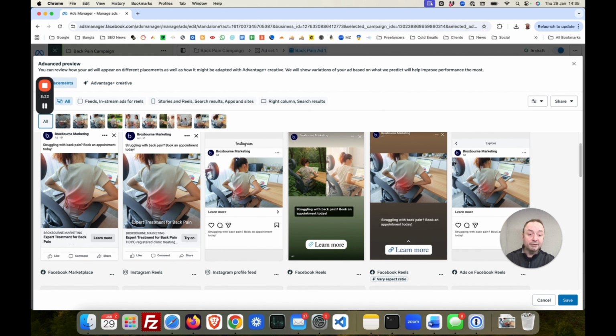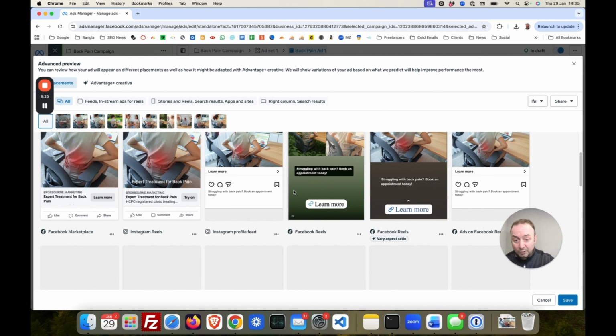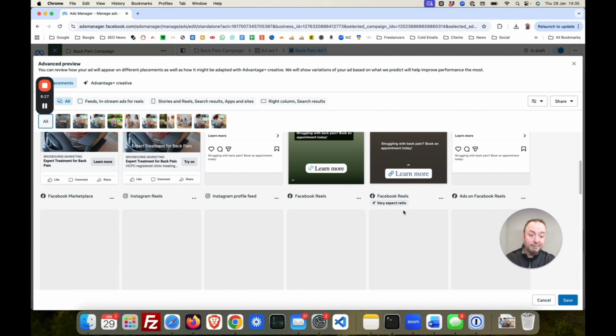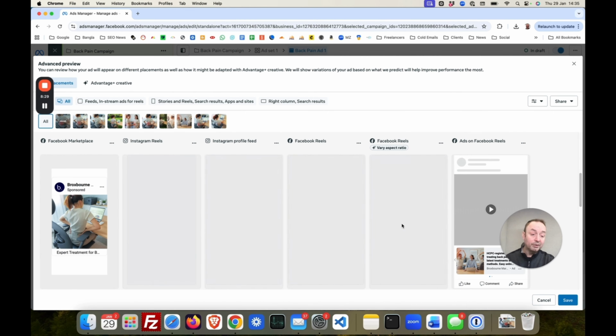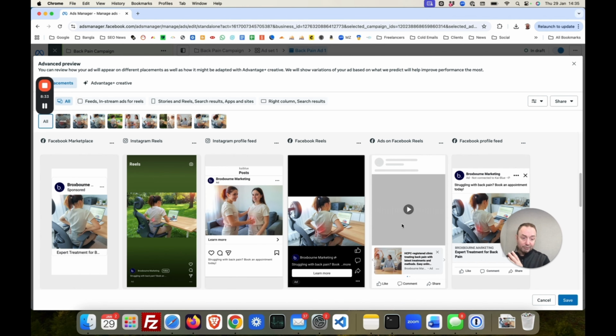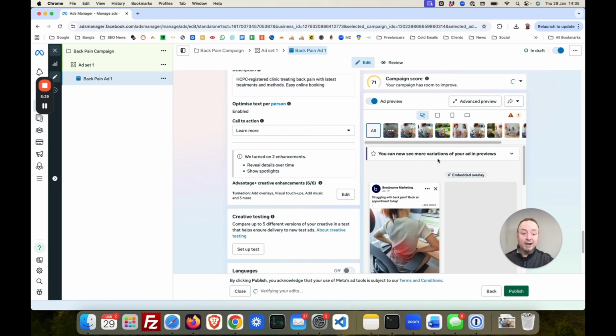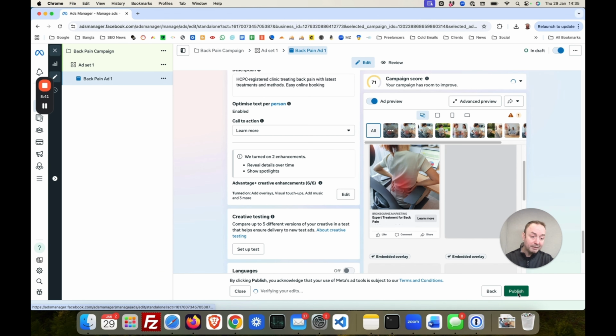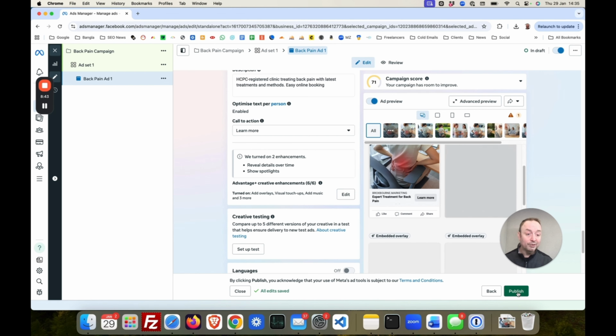So that way you can have a look and see exactly what it's done with the different text and images you've given it to make sure that it looks the way you want it to in every different location, and go back and do any editing that you want to if you feel it's not quite right. Once that's done, I'm going to click save, and now my advert is ready. I just click publish and we are ready to go.